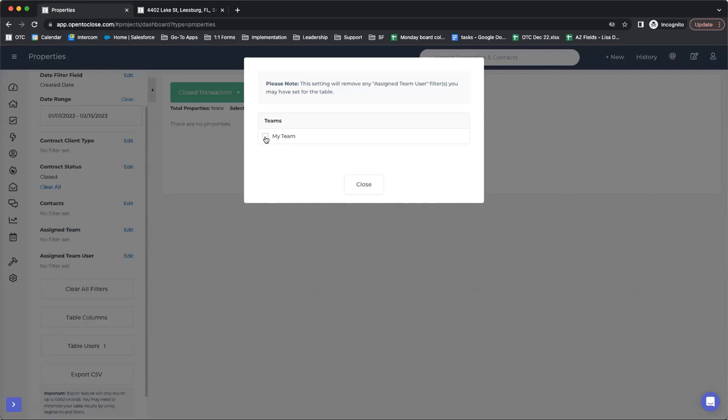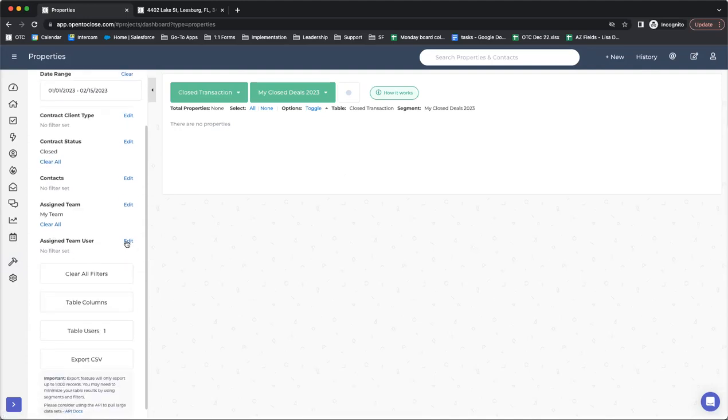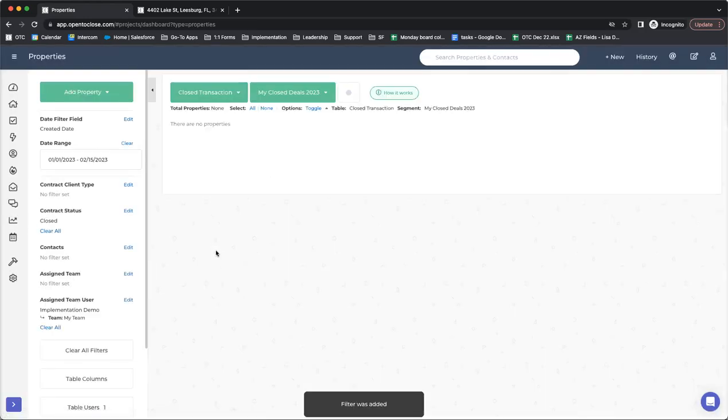So first things first, this is a pretty straightforward account. I only have one team set up, so I'm going to select that. And then from there, I'm going to select the appropriate team member in that team that I want to filter down to. So in this case, it is myself, implementation demo.